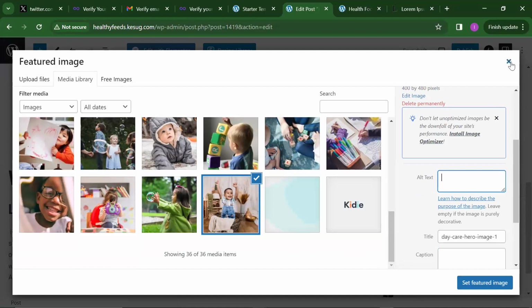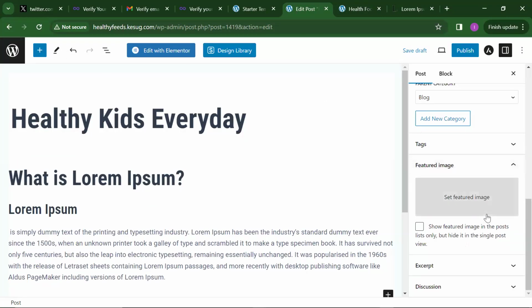The featured image is that very first image that shows on your blog when you're reading a blog. That first image that you see before you see the title, or before you start seeing the main post. The other ones are images that are inserted into the blog.